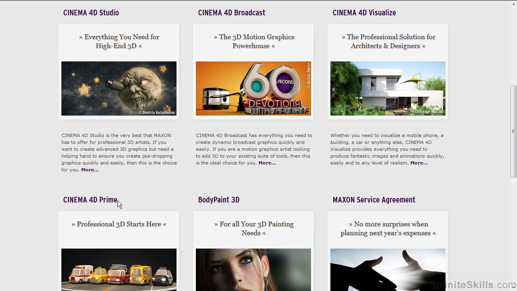Cinema 4D Lite, the one that comes with After Effects, is very closely aligned with Prime. There are just a few things in Prime that are not in Cinema 4D Lite. Cinema 4D Visualize is for architects, so it's not really something that would work for us. But the two that are of interest to digital media producers are Broadcast and Studio.